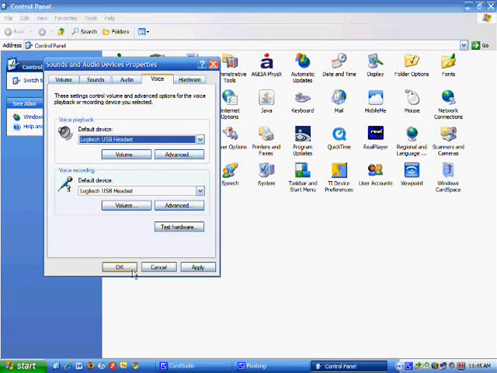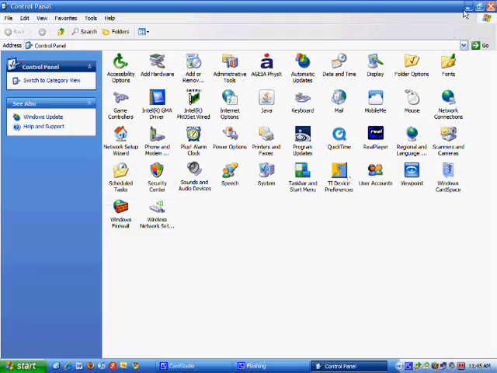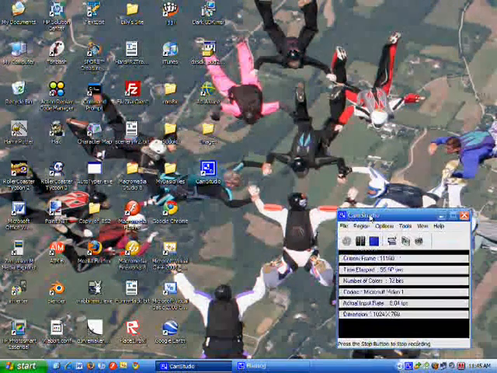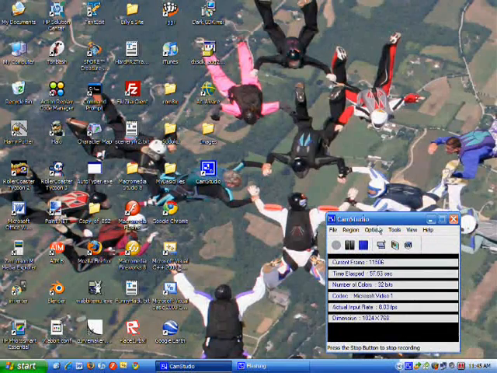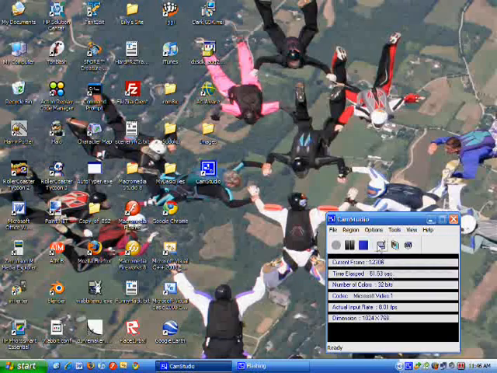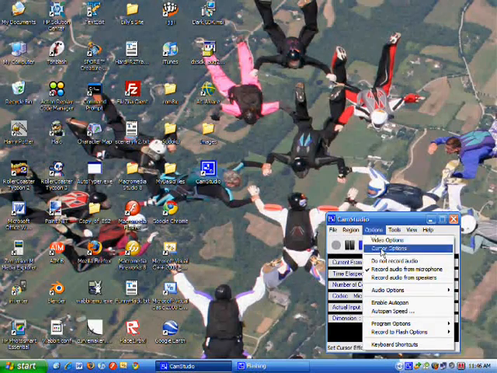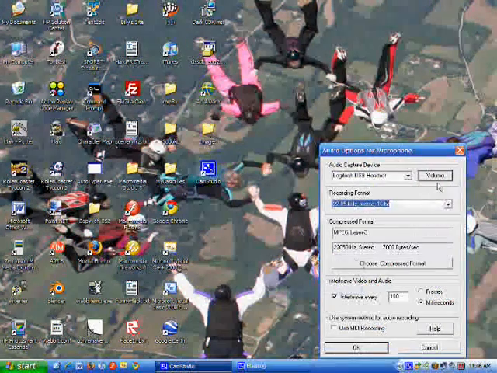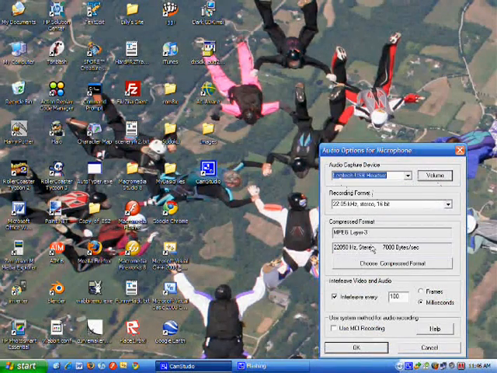on your microphone. So once that's done, you can exit out, and I have already downloaded CamStudio, and then you go to Options, and then Record Audio from Microphone, and then Options again, and Audio Options from Microphone, and select your device from the list and hit OK.